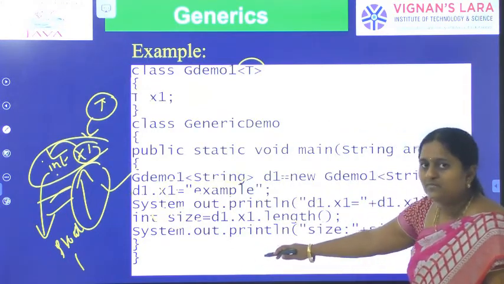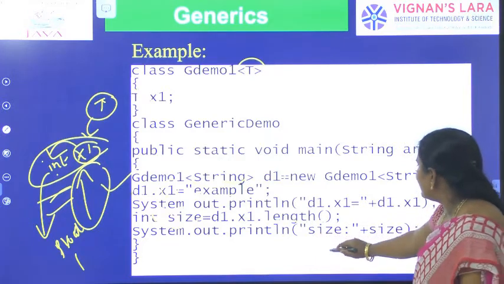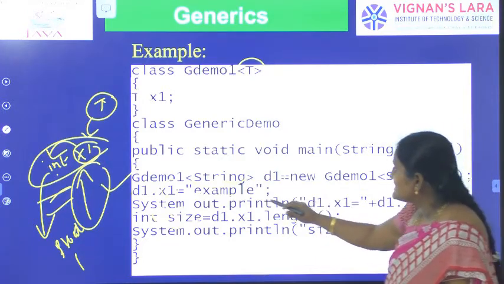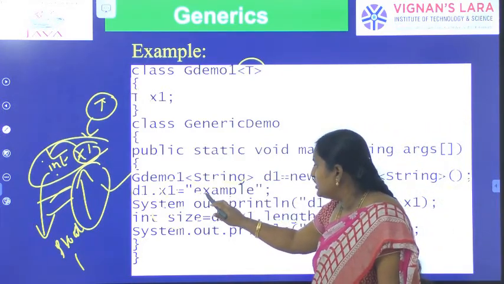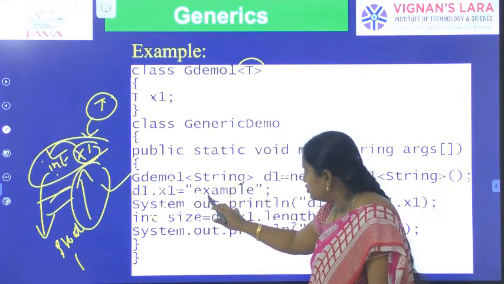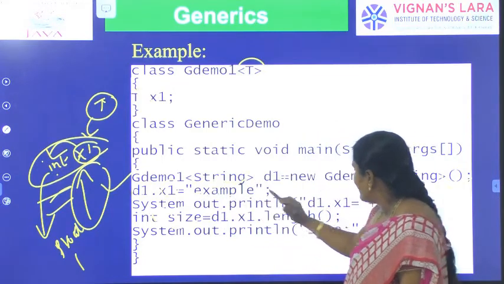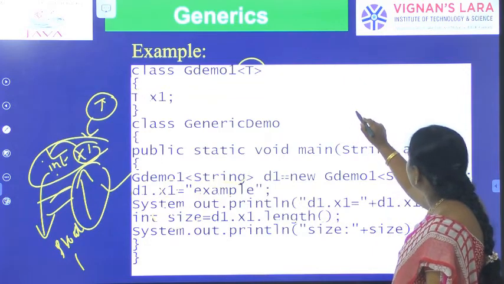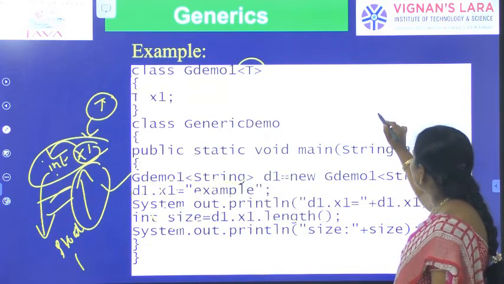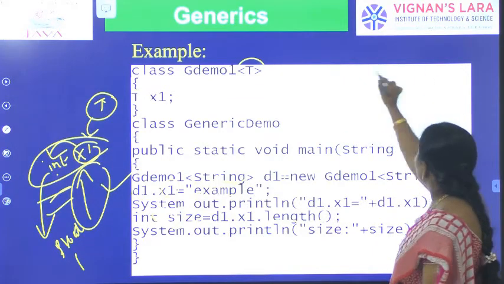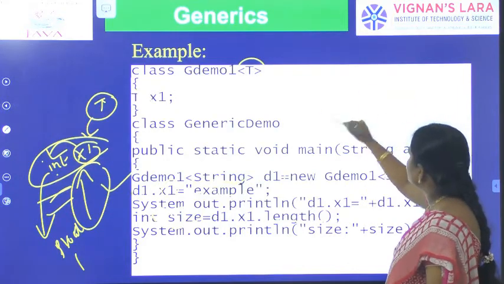Here I am writing one more SOP statement: System.out.println("size equal to " + size). So what is the size of this example? How many characters are there? 1, 2, 3, 4, 5, 6, 7. So if you compile and run this program, it returns d1.x1 equal to example and size equal to 7.